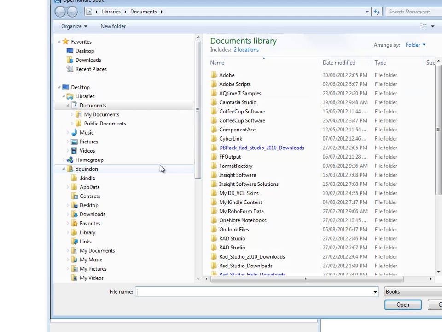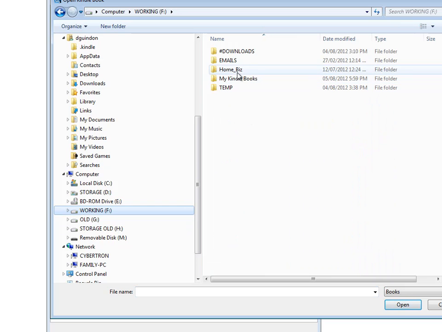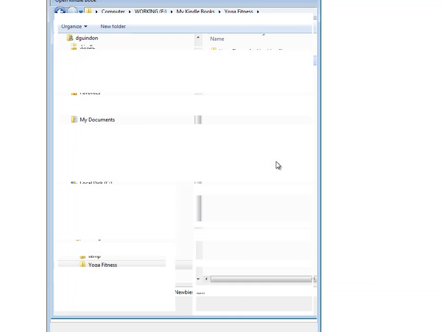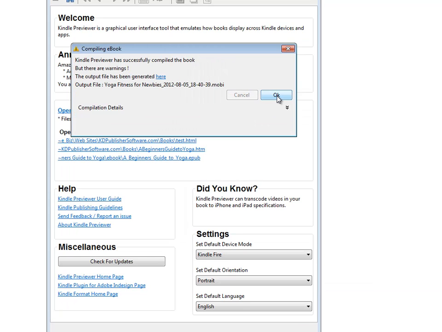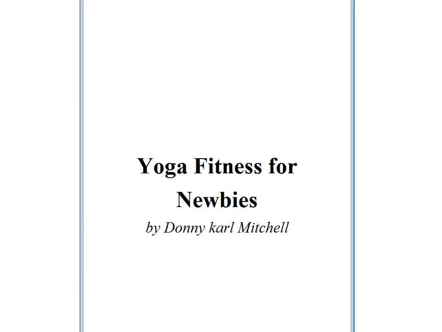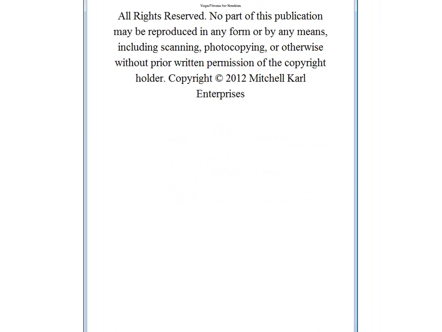Let's go ahead and open the book. And this time we're going to be opening up that HTML file or HTM file. Right here, HTM. So double click that. And I'm going to click OK. And now we're going to see what it looks like in a Kindle Fire. So I might have to move this around here. It's kind of going over the screen here.